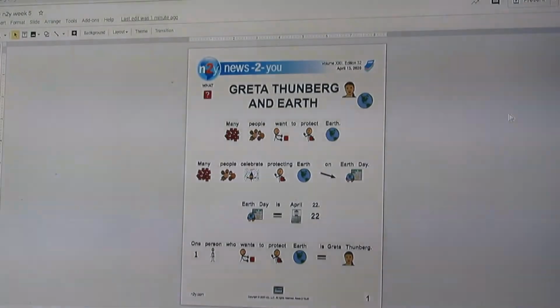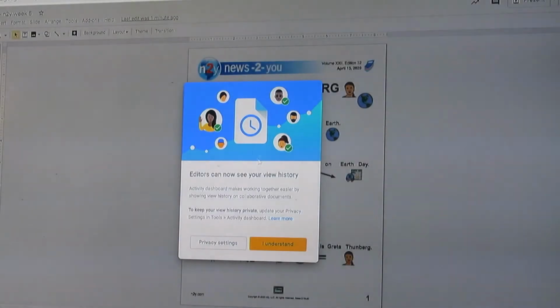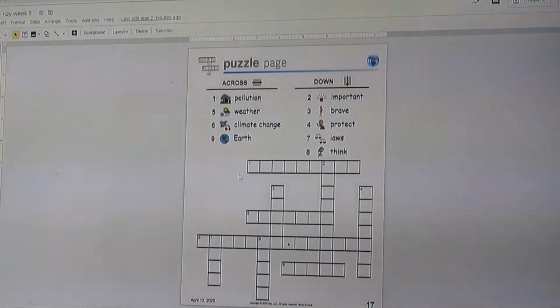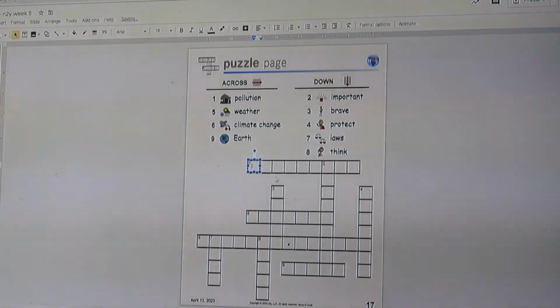Okay. Let's see. Let's find this work. Okay, so here's our story, page 1. Privacy settings, I understand. Page 1. Oh, here's page 2. Wow. 1 across is pollution. I have to click and do P. I gotta click and do O. I have to click and do L. I have to click and do L.